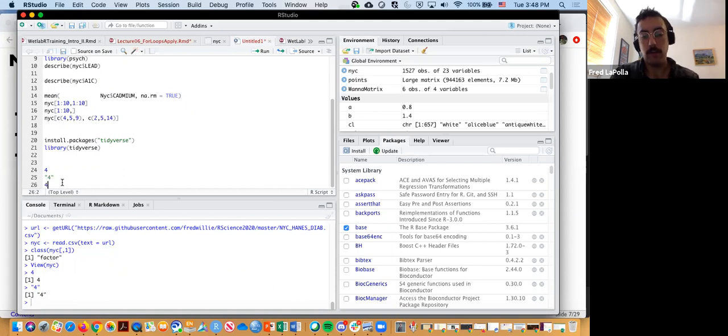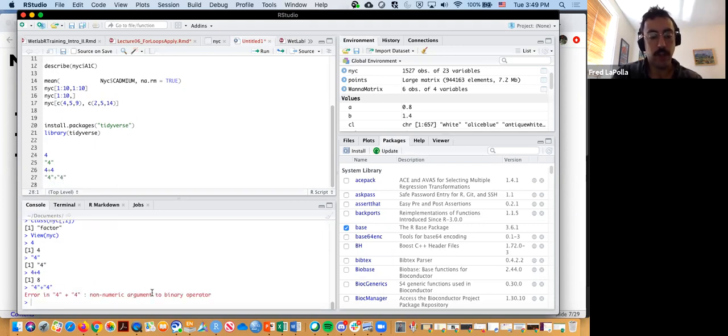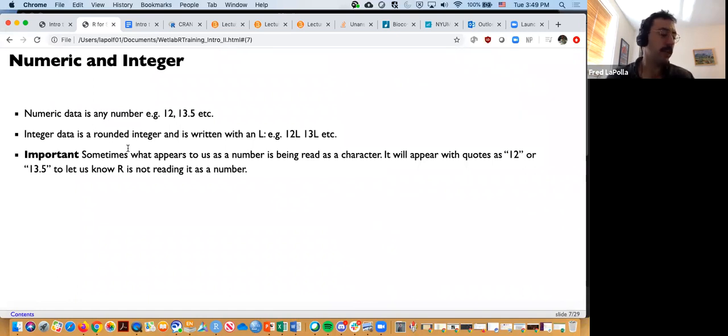So if I did 4 plus 4, 8. If I do "4" plus 4, it doesn't know. It's not treating that as a numeric argument because of those quotation marks. So it's important to note that if you're seeing numbers in quotation marks, R has probably read them incorrectly as text, as a character. It can be really helpful to double check that if you're getting weird results.